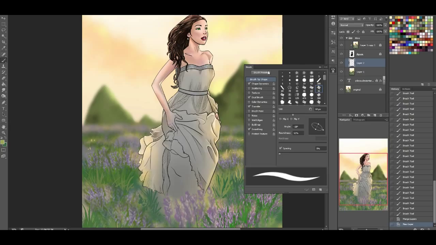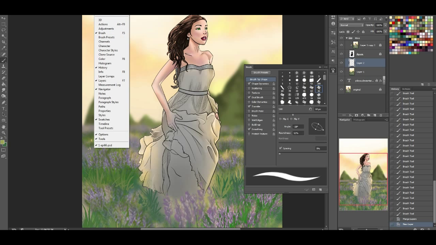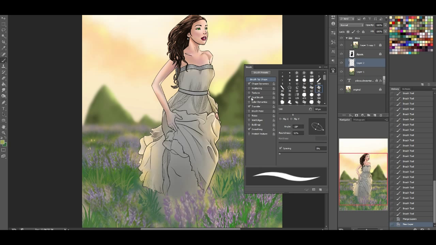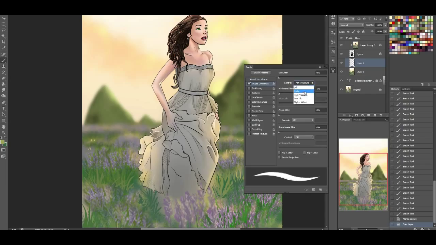And then you're going to go to your brush presets. I have it set up so I can just access it right there. It looks like a little cup with a bunch of brushes sticking out, or you can go to Window and below, brush presets. There you go. So go into brush presets. I'm going to turn dual brush off, transfer off, smoothing off, and I'm going to go to shape dynamics, control fade. Actually, no, I'm going to leave it on pen pressure because I think that looks fine.